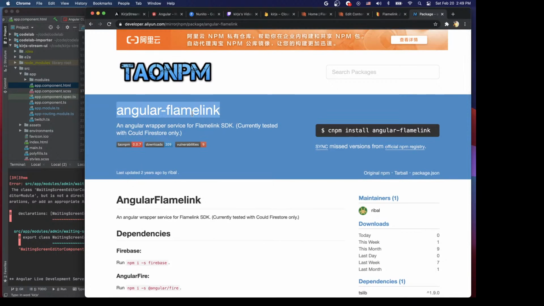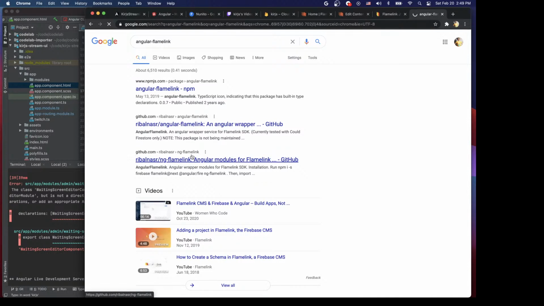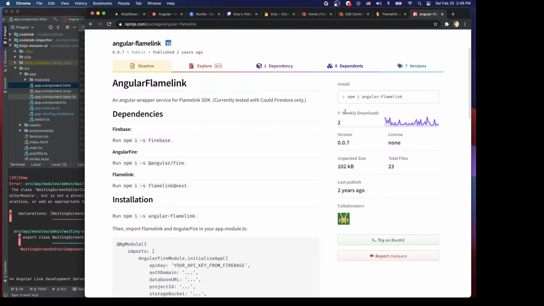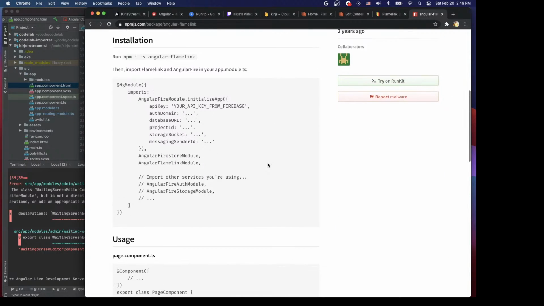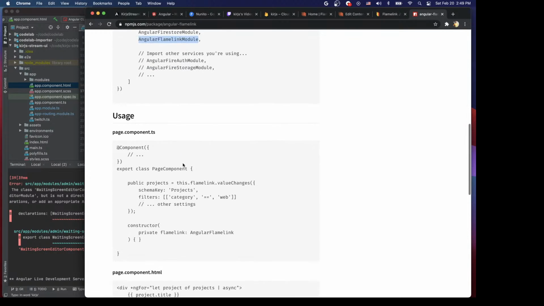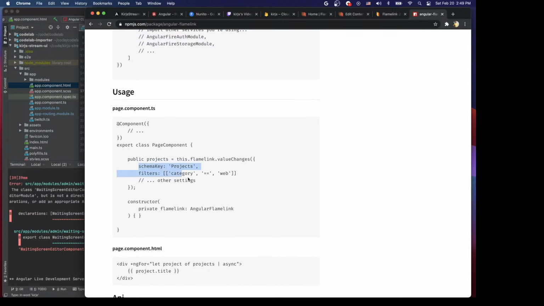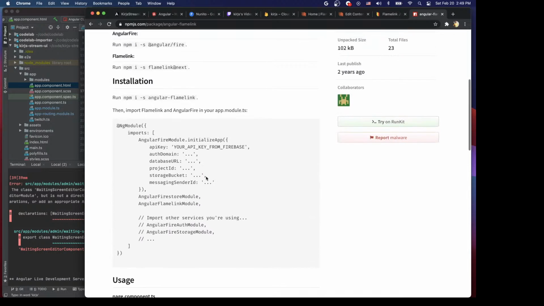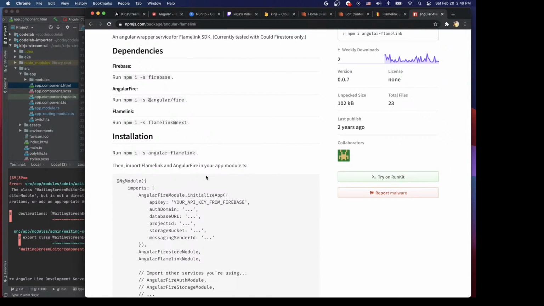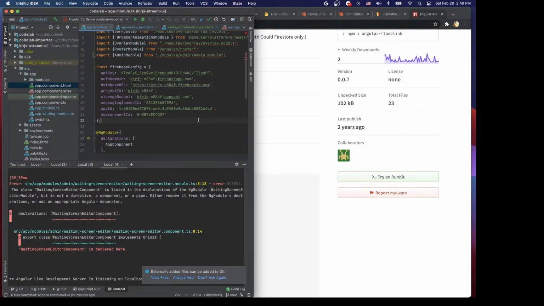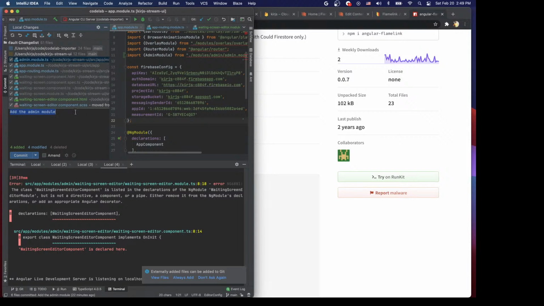This is on Taobao npm, so this seems like it's a Chinese version of npm. But it's also on npm. It has two downloads a week, so I can make it three. So you have the FlameLink module, new pass schema. It looks okay. I'm gonna make a commit, version 0.0.7. I think it's fine. I wanna try it.